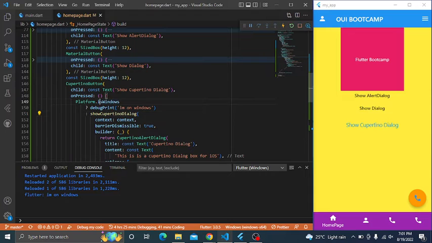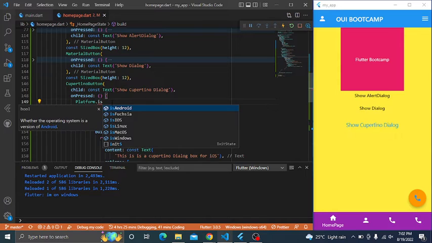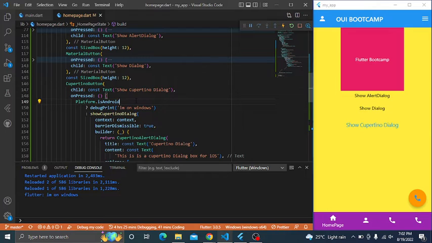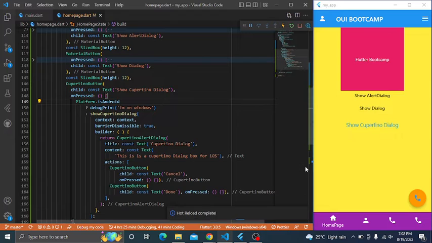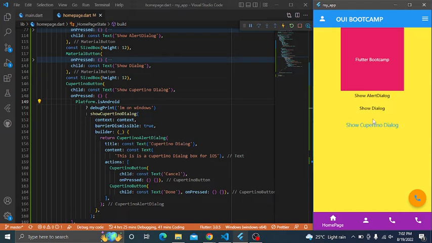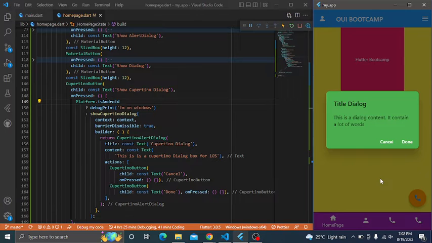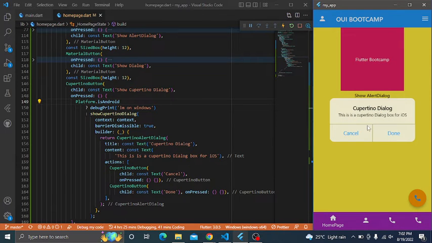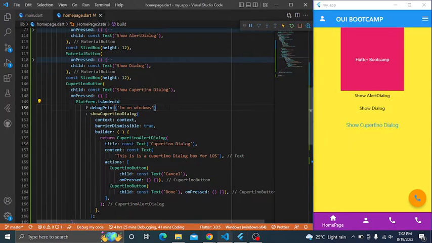Okay, so now let me change this so we can still see our dialog. Let me change it to Android so the condition will be true. Now let me refresh. Once I click on this, you can see the dialog for iOS. If I click on this one, it is for Android. You can see the design is quite different. If you're on iPhone, you'll have seen this kind of dialog before. So that's that about dialogs.